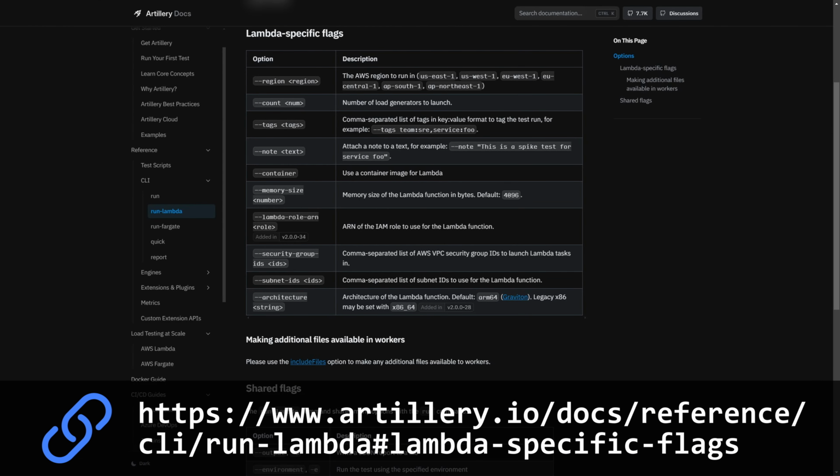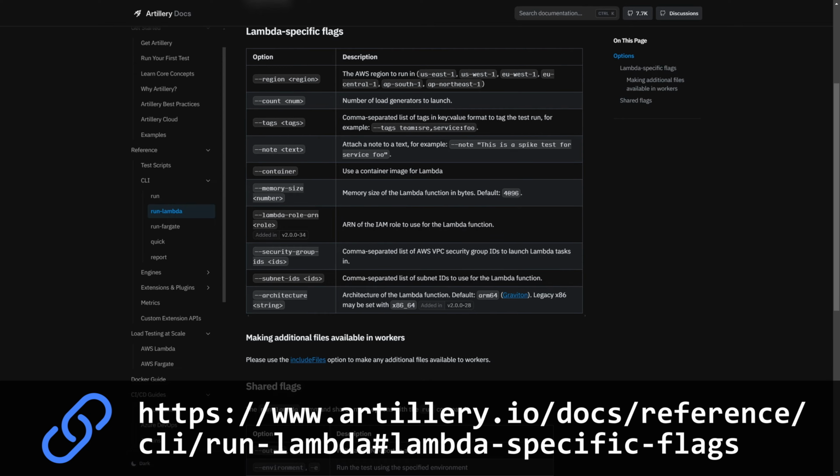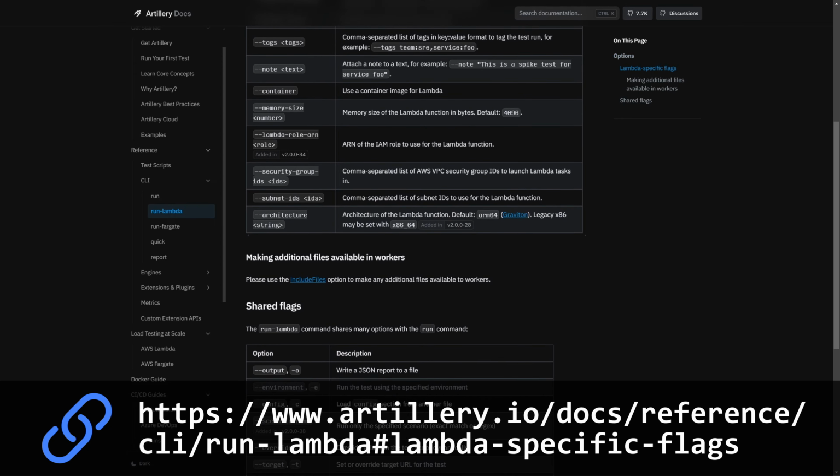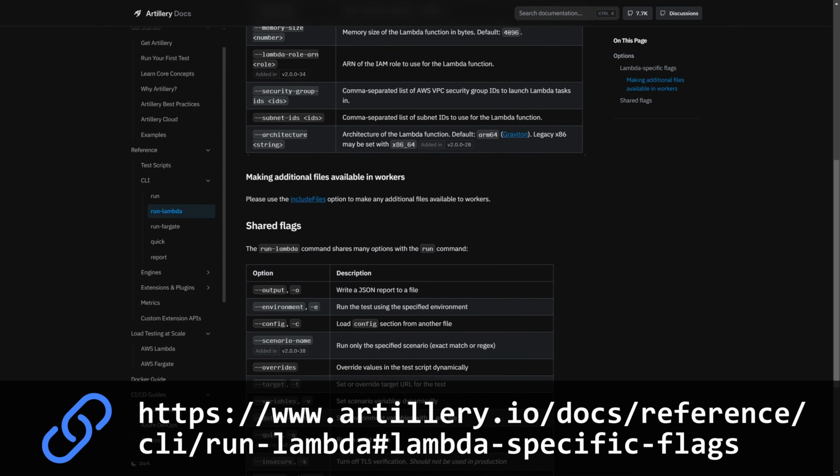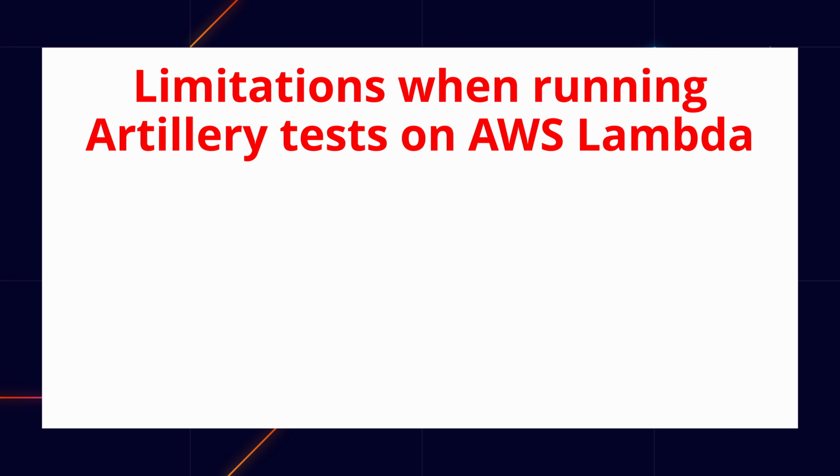The run-lambda command has a few additional flags that you can use to change how Artillery runs your load tests on Lambda, so check out the documentation for more details. While it's pretty easy to run your Artillery load test on AWS Lambda, there are a few limitations that you need to be aware of.